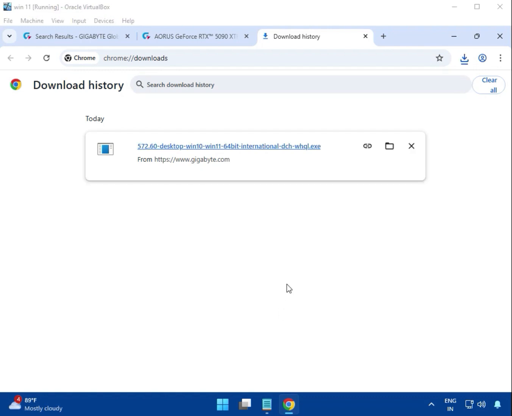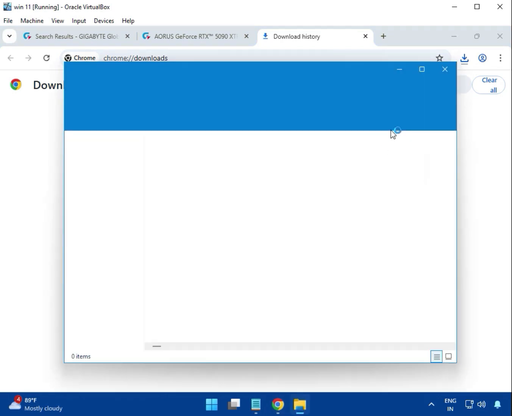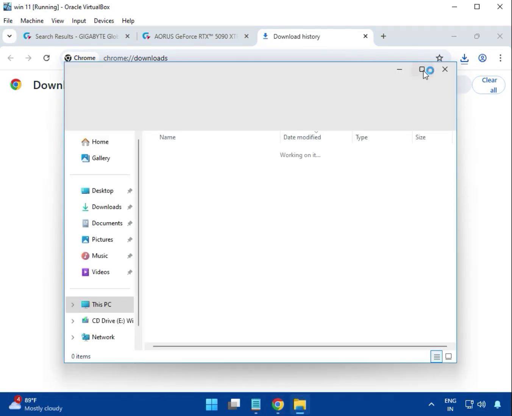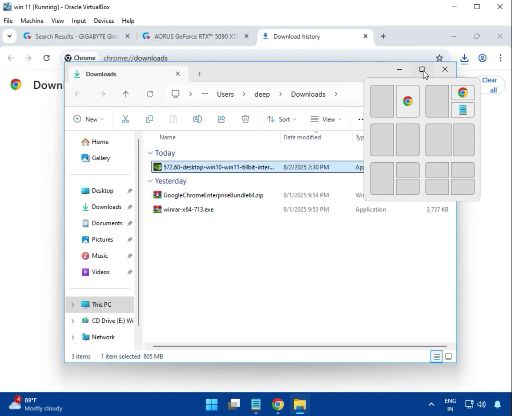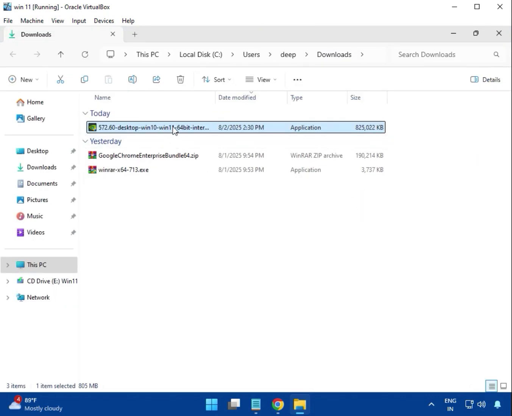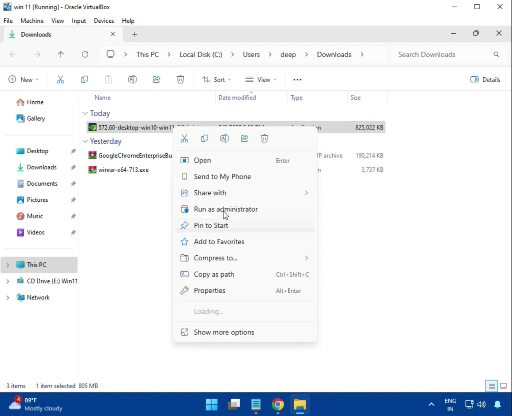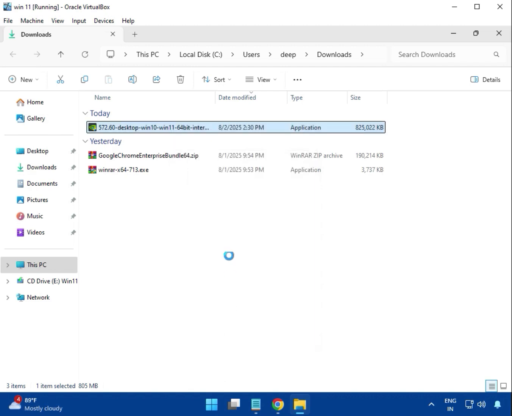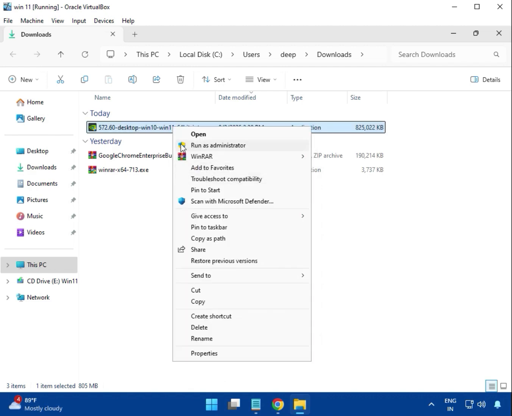So this is completed. Then open this file, show in folder, where it is downloaded. You can see this is your driver. Just right click and run as administrator. If you are using Windows 10, it is like this: run as administrator.